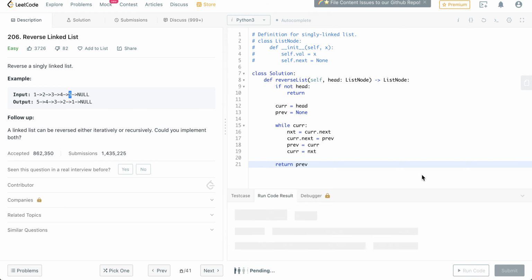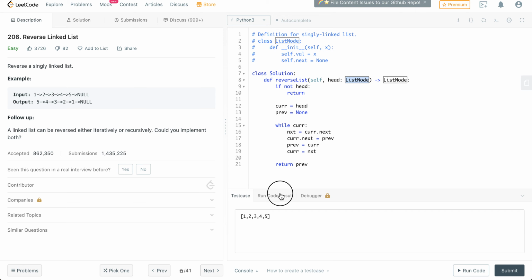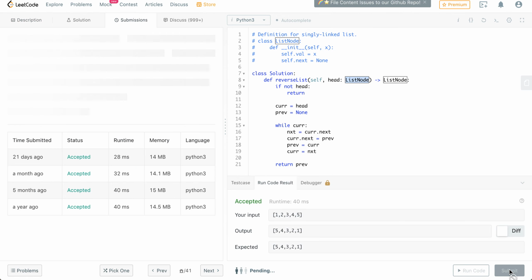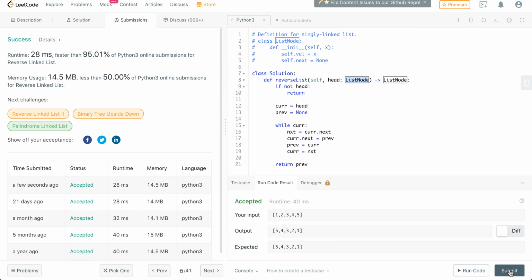So let's go ahead and run this code. Hopefully this should run fine. Hopefully I didn't make any mistakes. Cool, so you can see it's running fine. Do note over here that even though you might think that this input is coming as a list and the output is also a list, it's not a list. We are getting something else altogether, right? Let's go ahead and submit this solution. Hopefully this should get submitted. And awesome, you can see that this is faster than 95% of the Python online submissions and 50% better than most other solutions memory wise.